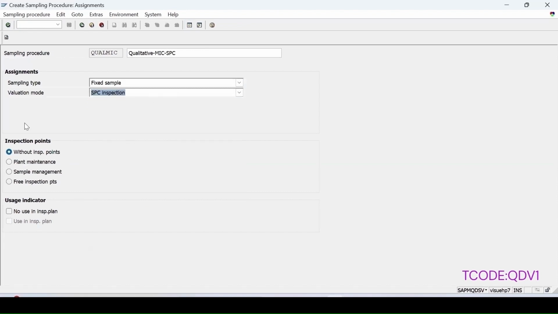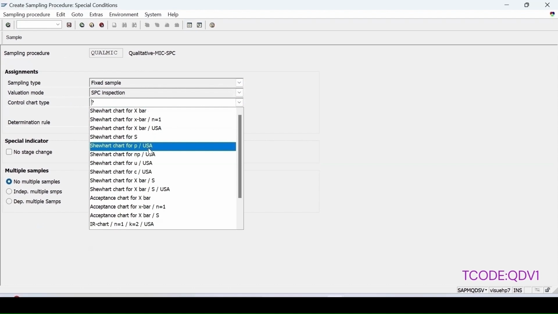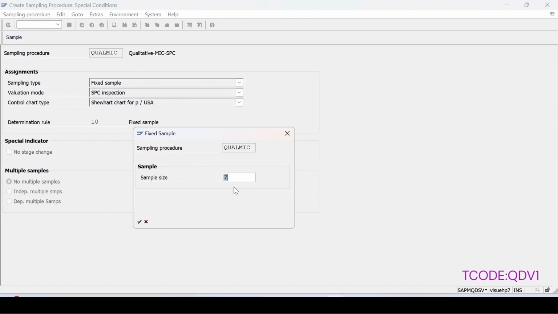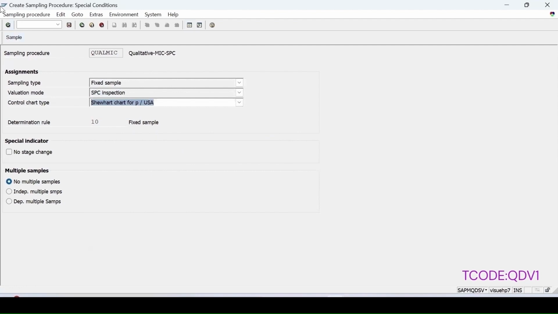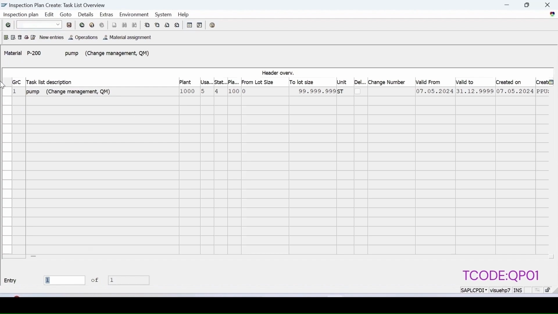The only difference is the type of chart you are creating, which will differ based on the MIC you are using. If you are using it for qualitative, then you can use a C chart, U chart, or P chart. Otherwise, you can use an X chart or S chart. So I'm creating one sampling procedure. The same sampling procedure, I can assign to my inspection plan. So this is my plan. It's already there. I'm just creating a new inspection plan.